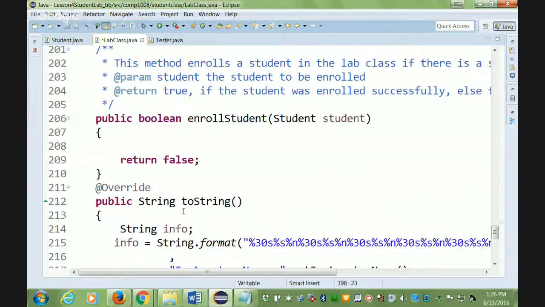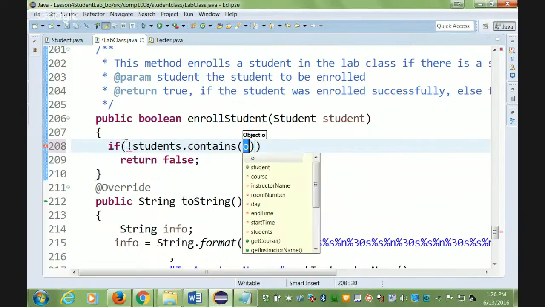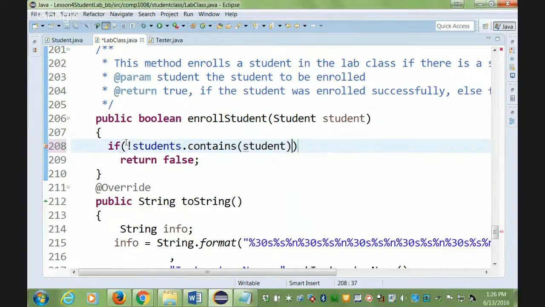Okay, so what do you do? If not your students contains this student, we're okay. Is there a capacity? Yes. So you can add it right here itself. Oh, do you want to do the capacity first? Yes, let's do the capacity first, just because it makes no sense in adding.